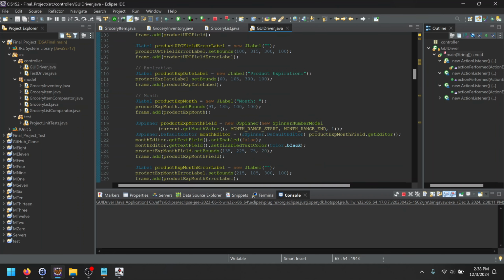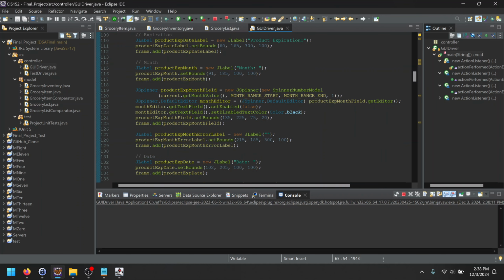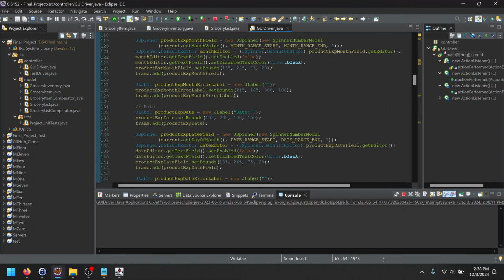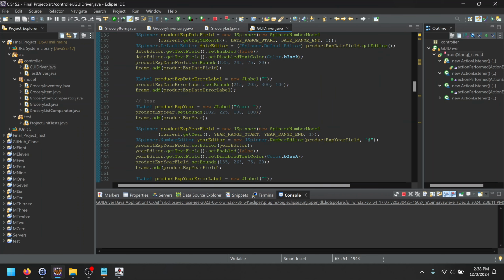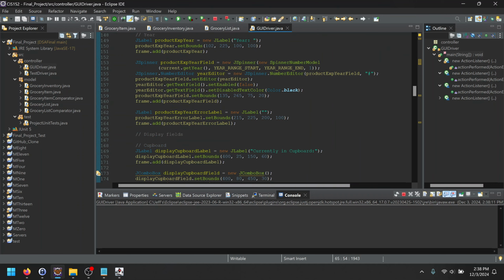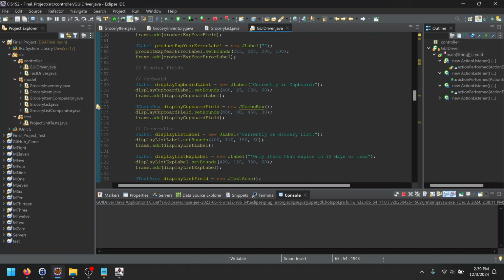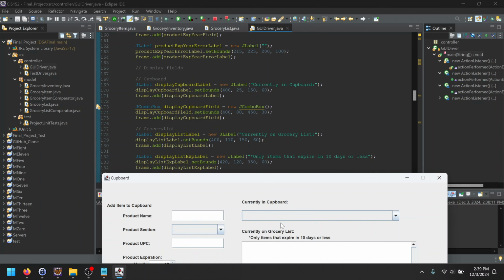And UPC, expirations, we've got some validations for the expirations to make sure that it is in the appropriate ranges from start to end. Same with dates, you can only go from 1 to 31. And then for the years, starting with the current year going through, I think I set the max as 15 years from the current year. That can be adjusted as need be. Then when we go to the display fields here, we've got our display for the cupboard, which is this one.